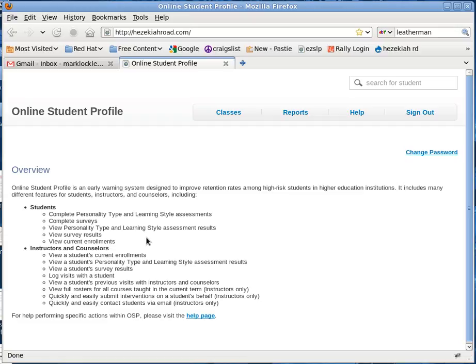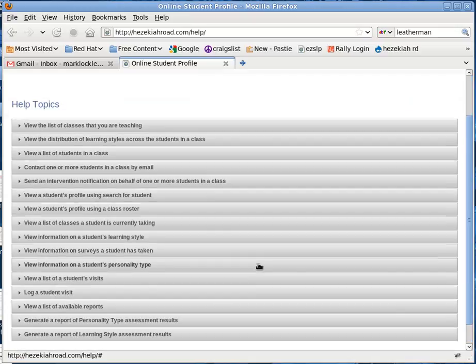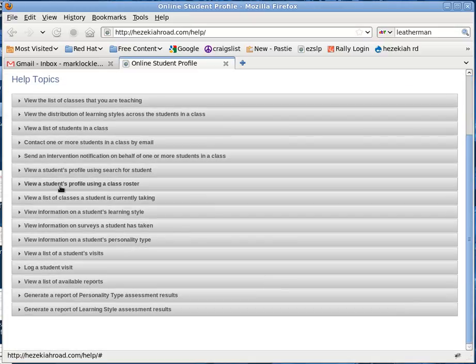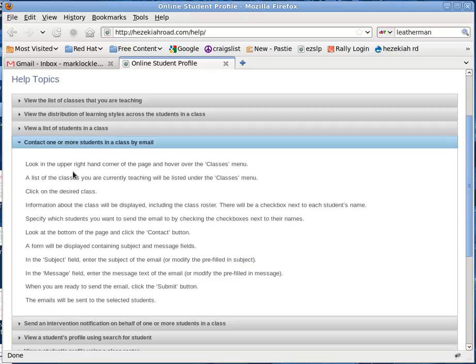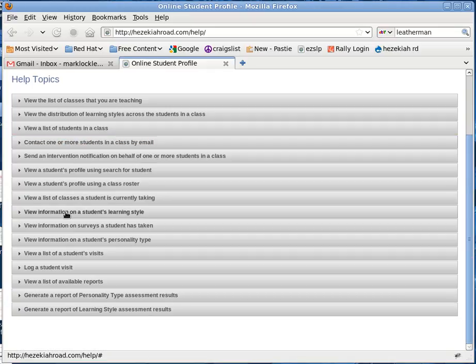On the main page, we first see just an overview of the system, gives you some details about some features for a student, and then features for instructors and counselors. You've got a help link here, which is just different help topics. We can click on help topics and get information about those particular topics.